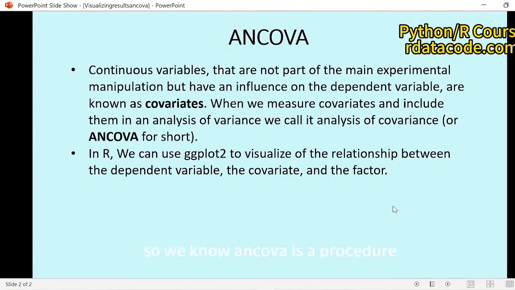In this video, we will show visualizing the results of ANCOVA using ggplot2 in R. So we know ANCOVA is a procedure similar to ANOVA. ANOVA is analysis of variance to estimate, based on the hypothesis, whether the treatment groups are the same or not. And ANCOVA includes covariates in ANOVA.